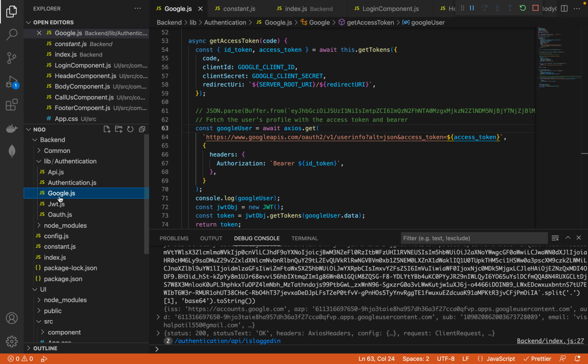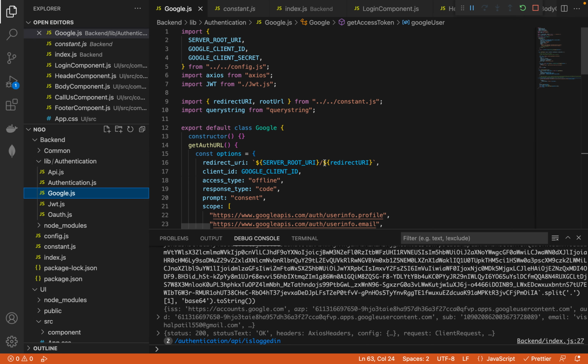This is my server. Basically you need to create one app in Google Cloud, which is where we get this client ID and client secret.